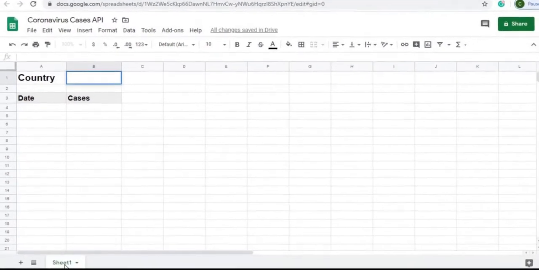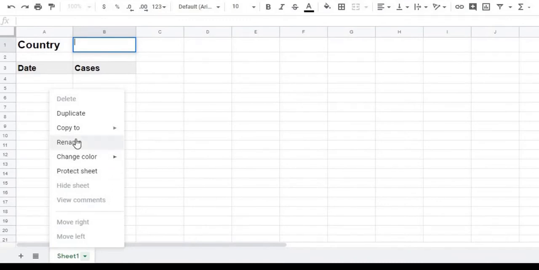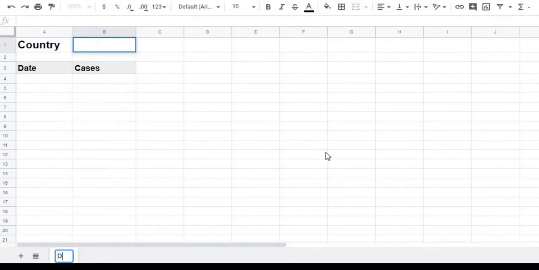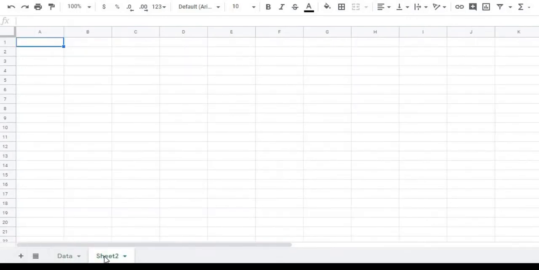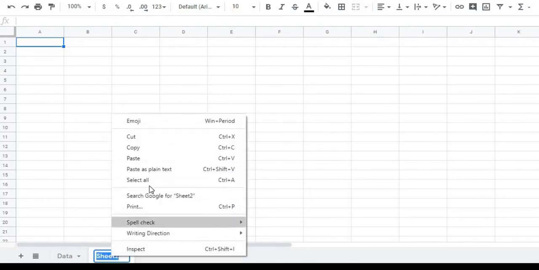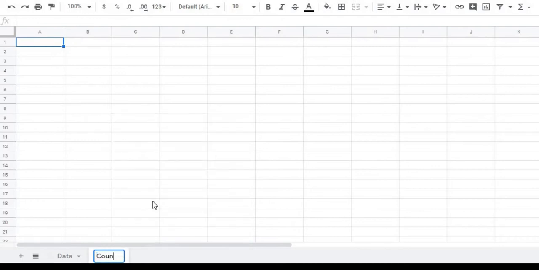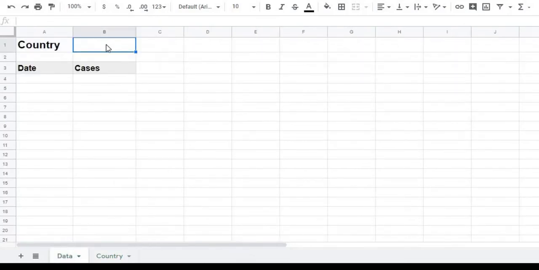I'm going to rename this sheet data. And I'm also going to create a new sheet called country. And this is basically going to be my list of values for my country. I'm going to populate this here with an API, and then I'm going to use that for my list of values.